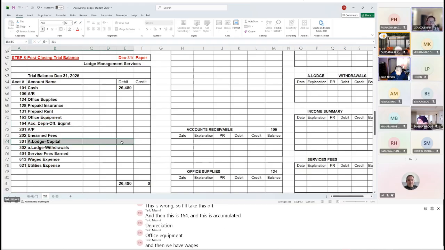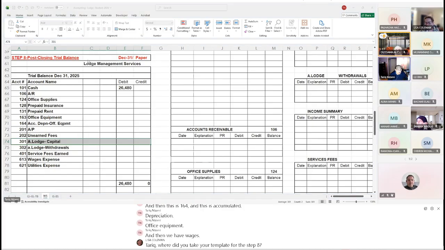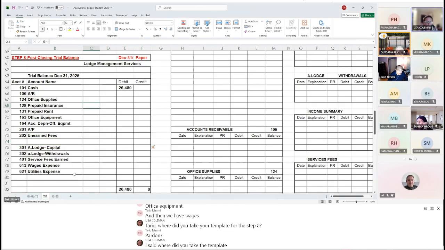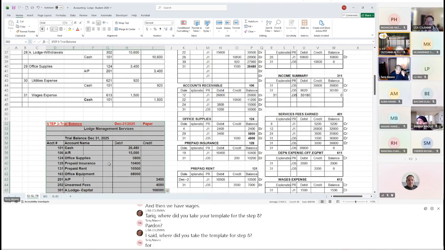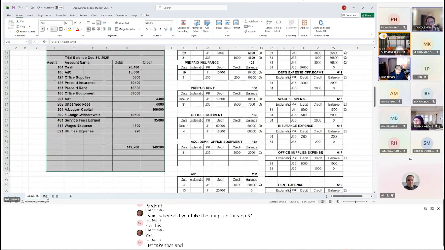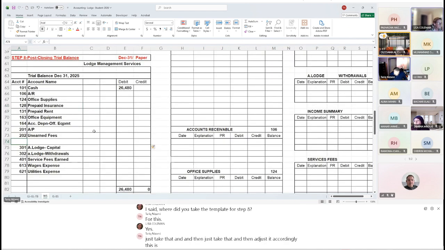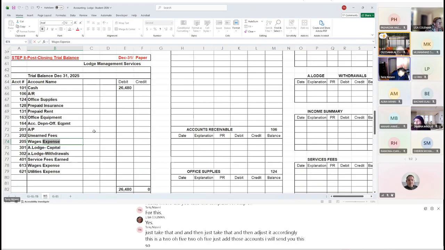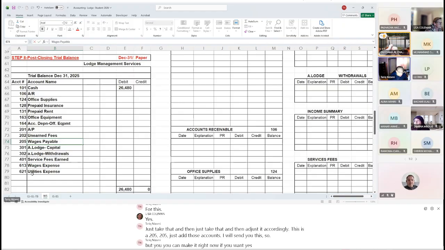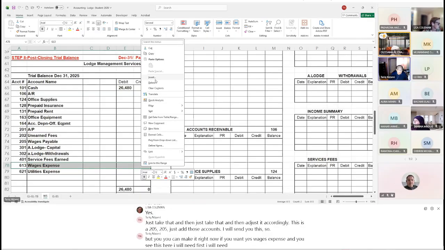Did you take your template for step 8? I said, where did you take the template for step 8? Just take step 3, and then just adjust it accordingly. This is step 3. 205, just add those accounts. I will send you this, so you can make it right now if you want. Wages expense, and you see this here, I will need depreciation expense.